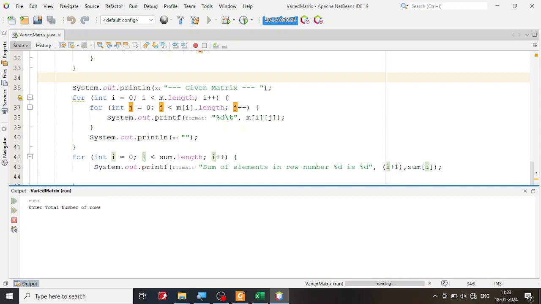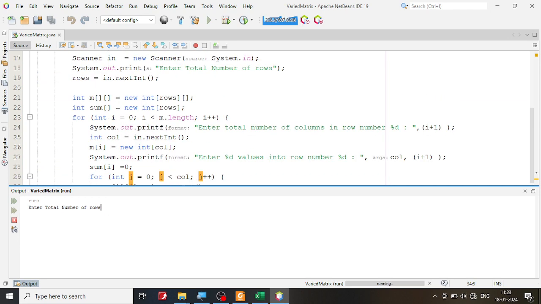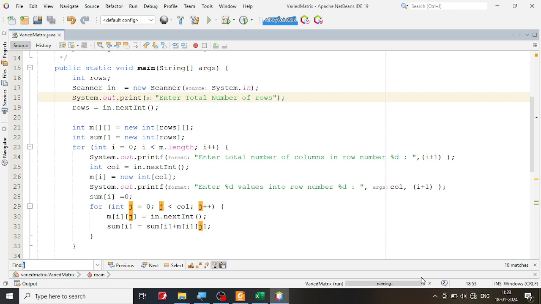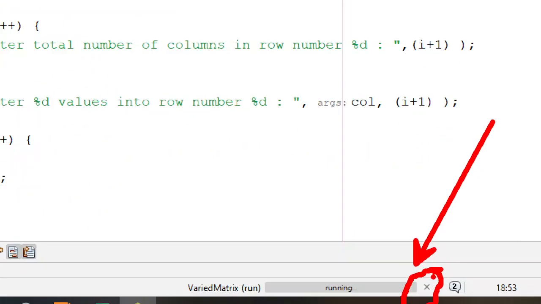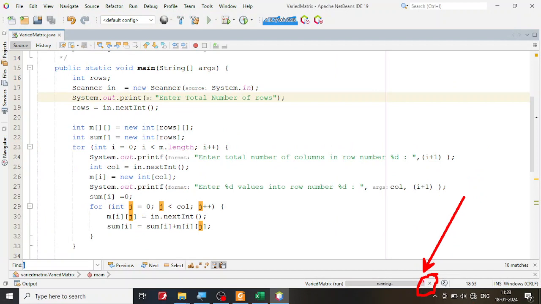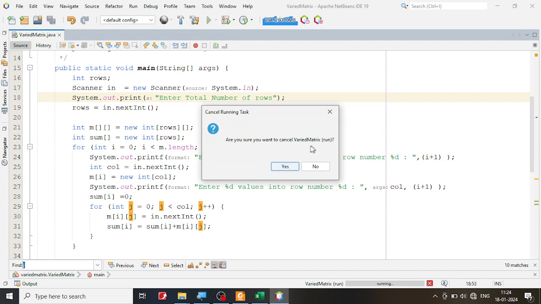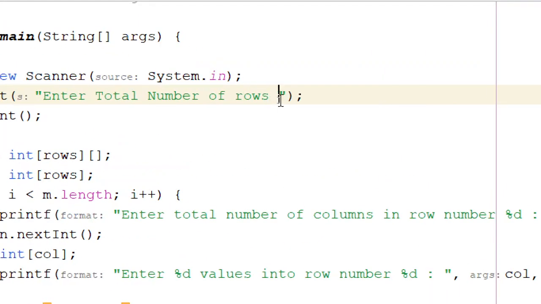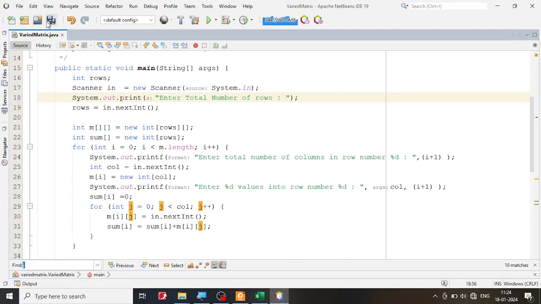Let me make it slightly beautiful. I think I just forgot to add the rows here and a space here. I'm going to go here, and you notice an X mark over here, and it is saying running. Notice that if you click on this X mark, it is going to stop the execution, and it's going to say, are you sure you want to? Yes, I'm going to say, and let me make it beautiful by putting a space, colon and a space, so that it looks beautiful. Hopefully I've not made that mistake. Remember, it is not an error, it's just to make things look beautiful.